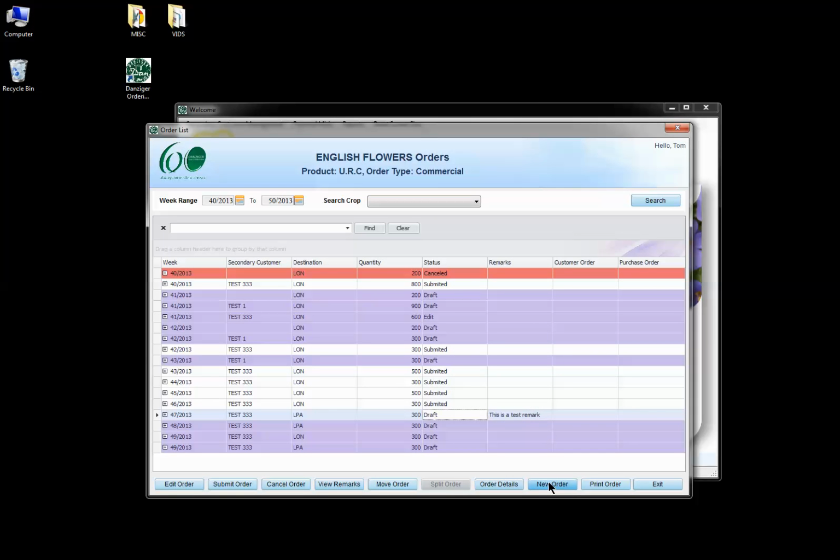If I click on new order, it will bring me back to the previous tutorial where you just create a brand new order from scratch.